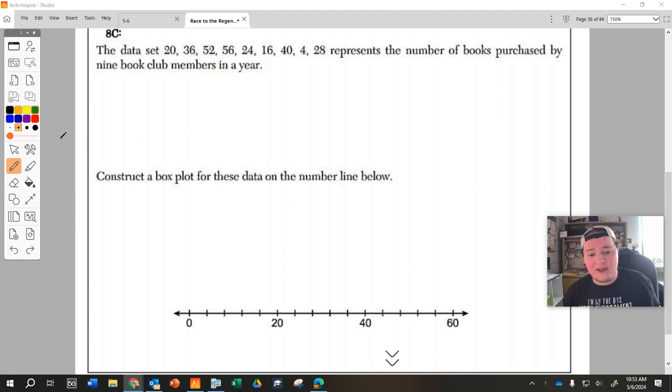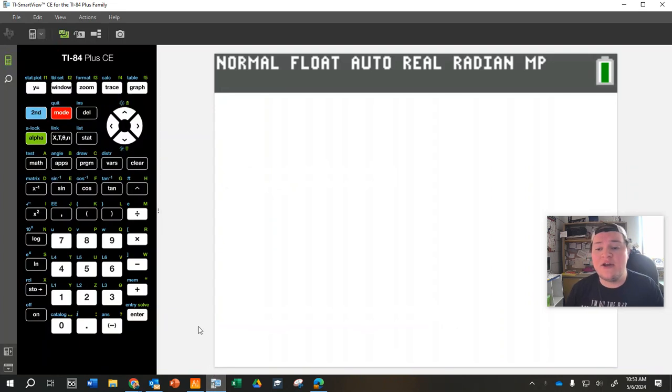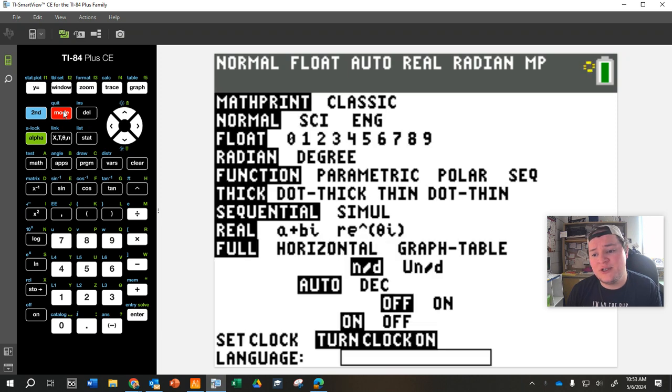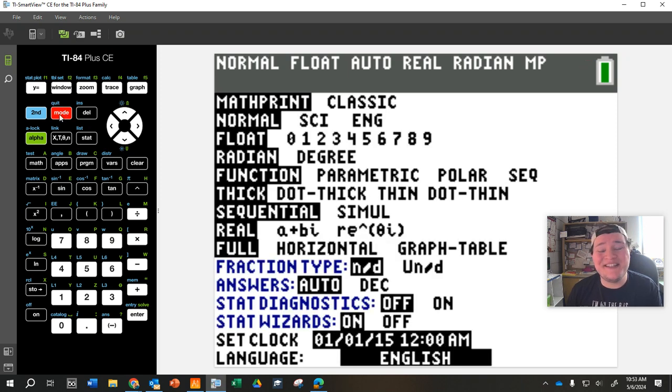So take your calculator. We did this in the other question as well. If you watched the other video for 8A, take your calculator, put it in stat mode. So the way we do that is you turn it on, click the mode button. You should get a wall of text. Anything that says stat or statistics needs to be on. By default, it's off. I don't know why.